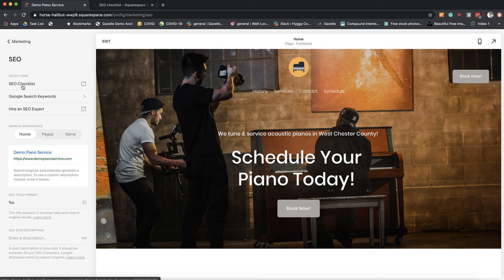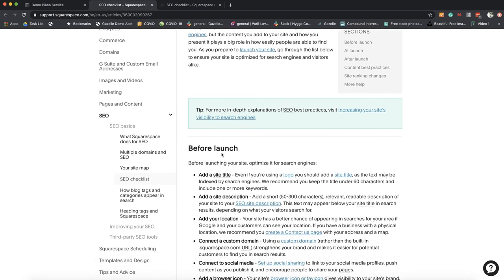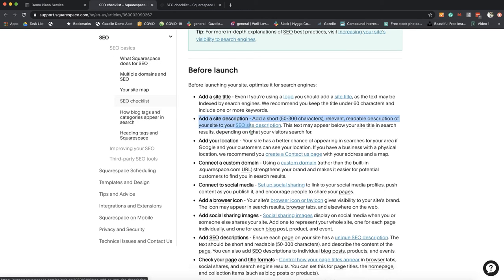And Squarespace has this really helpful SEO checklist. So let's click on that. And when you first look at this, you're probably going to feel overwhelmed, but you don't need to be because it's simple stuff, right? Like add a site title, add a site description. Each of these things take 30 seconds to do.